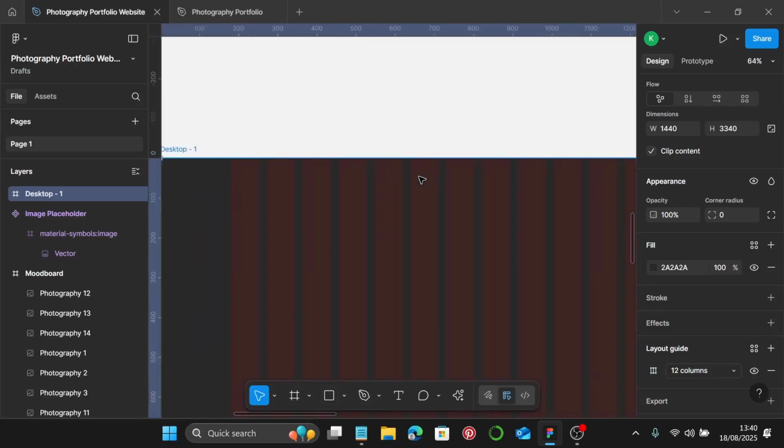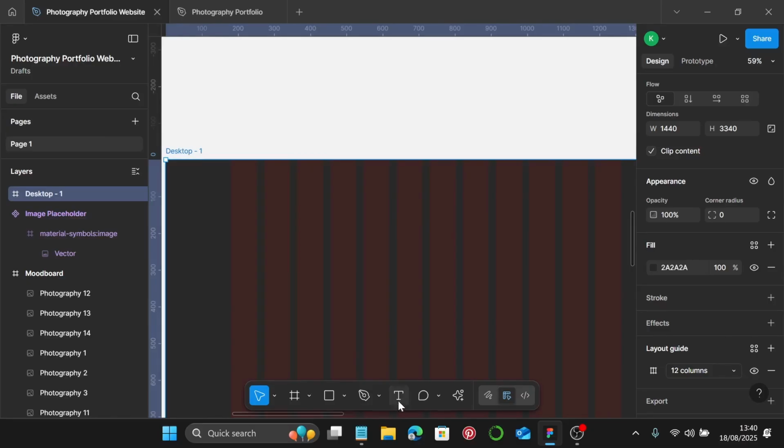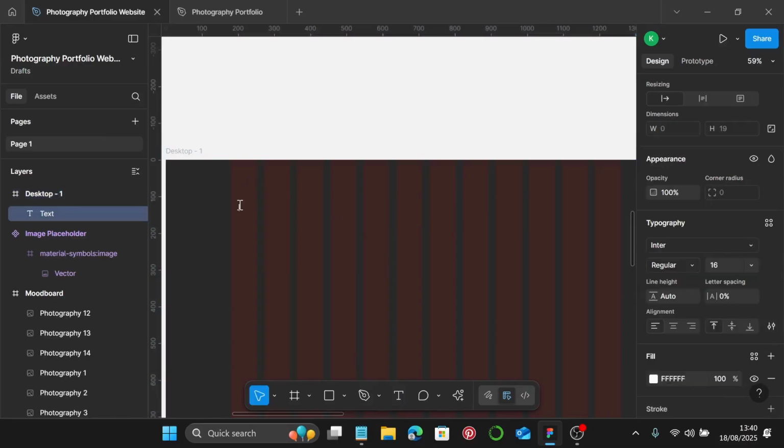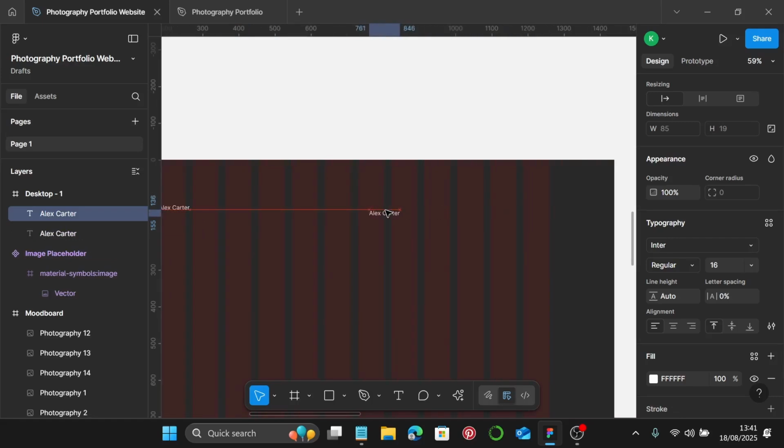Let's come here. I'm just going to zoom in here. Let's insert the text. I'm going to click on text and type the name of our photographer, which is Alex Carter. The size of the font I'm using is 16. The font really doesn't matter, but if you really want to use the same one, it's Inter. You can use any font you want as long as it's clear. I'm just going to select this, use Alt and Shift to create a copy. Let's see, right around here.